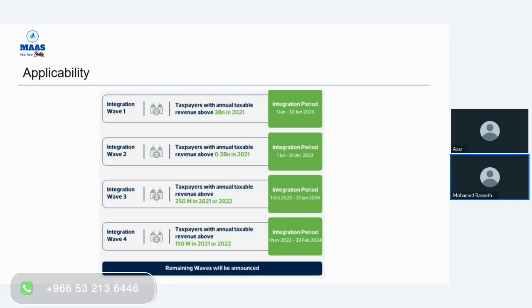Now the final group is wave 4, which is 150 million riyal. Again, this is also in year 2021 or 2022, in either of those years or both years. If you have that much revenue, you have to have your system integrated by November 2023. And then there will be further waves or further groups of taxpayers that have to have it integrated, and it will be announced down the line.